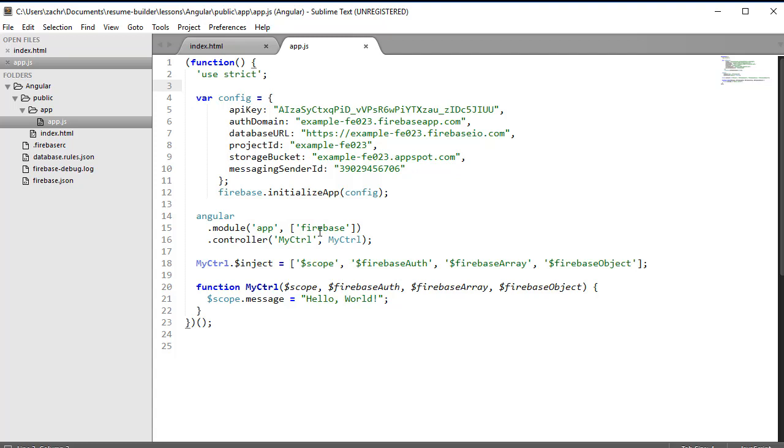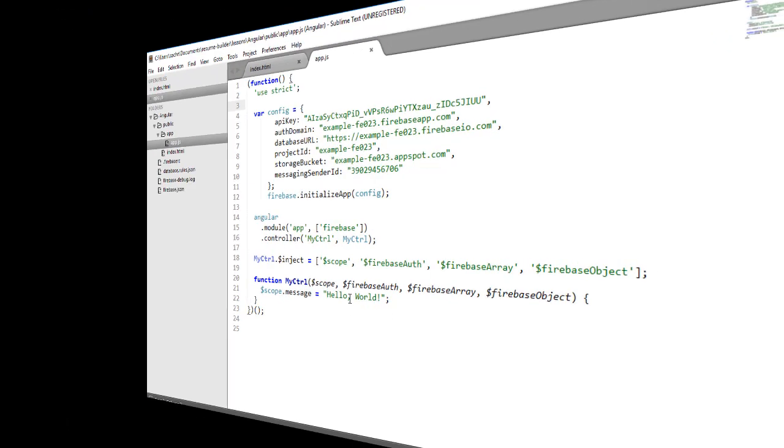And it contains three objects that we can use in our application. The first is $firebaseAuth, the second is $firebaseArray, and the third is $firebaseObject. We'll spend the rest of the lesson talking about these objects and how to use them. But for now, let's just make sure our application works properly by displaying a simple message to our browser.